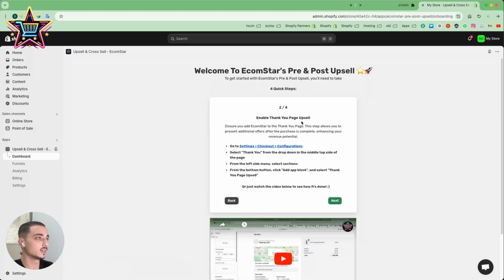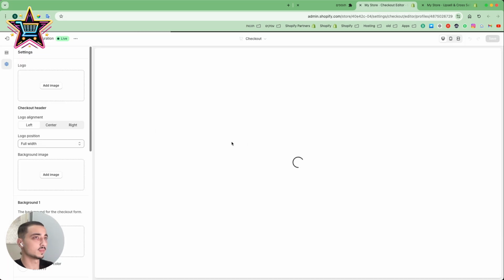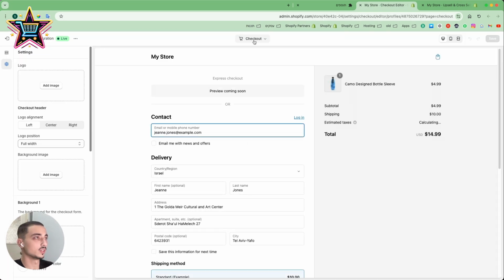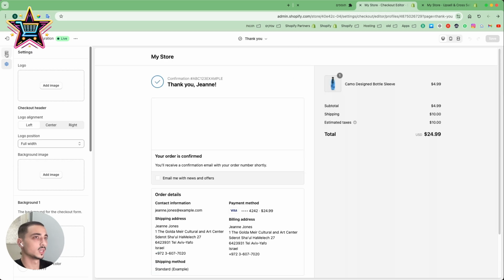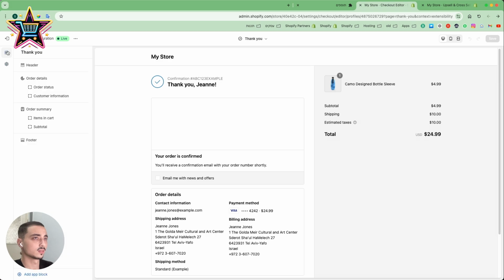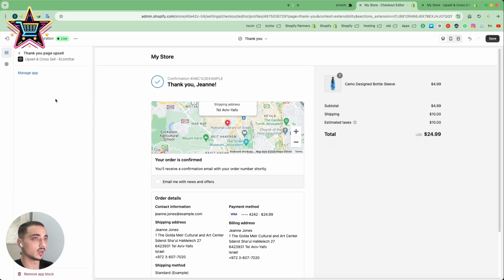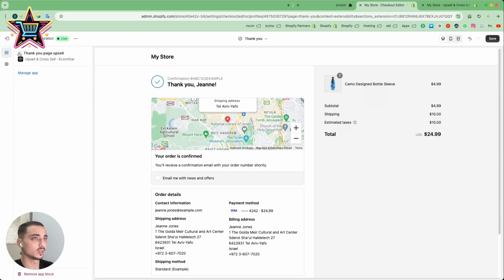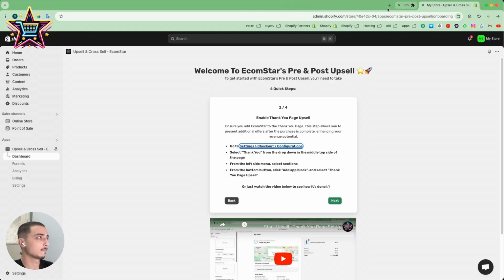Let's click next, and now we need to enable the thank you page upsell. Let's click on the blue link again. And on this page, we need to click here on the checkout and go to the thank you page. Here we need to click on sections and add app block here and select our app. After that, we can click back here. We can see it's here, and that's perfect. We can click save, and that's it.